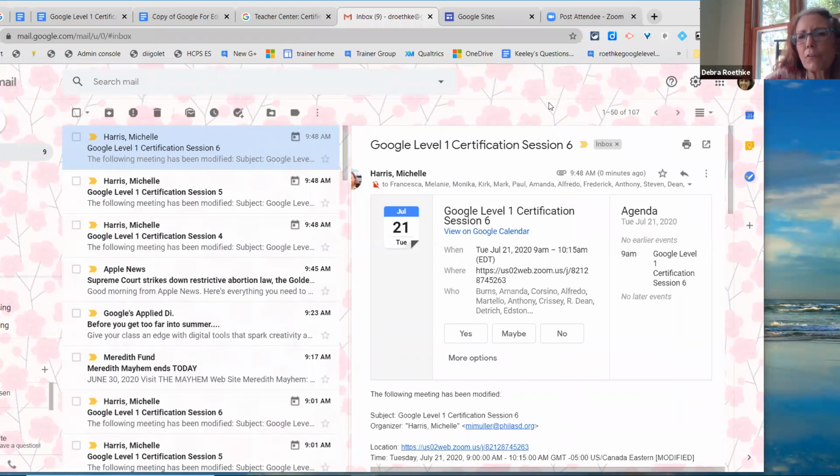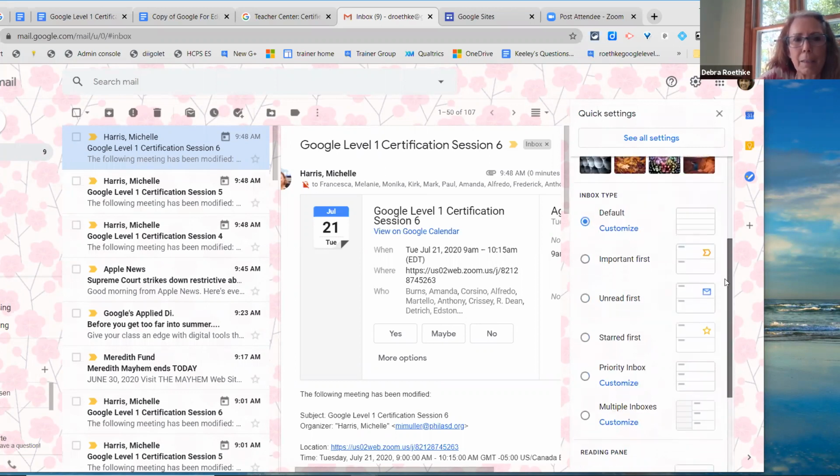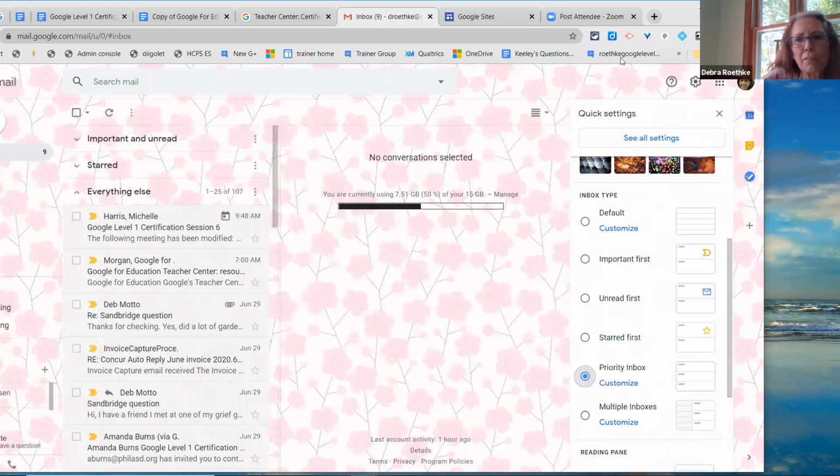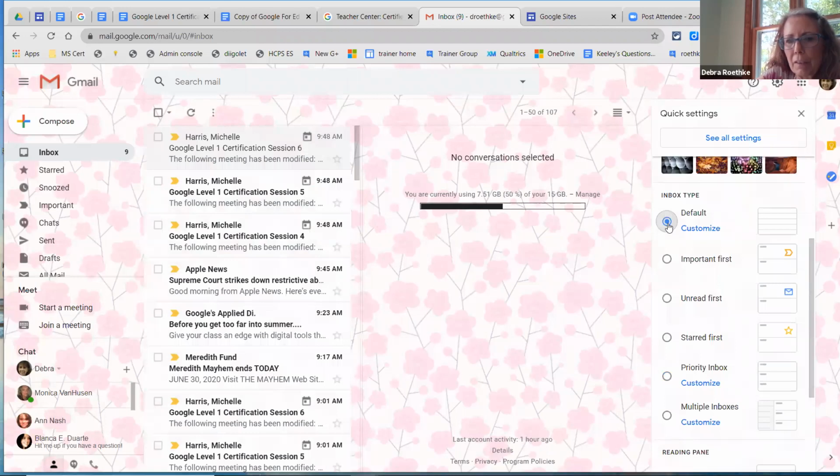Just about everything else that they talk about is always in settings. So here are the settings up here. If you click on settings, you get some quick settings to begin with. One of the things that they talk about is a priority inbox. If I click on priority inbox, then what it does on my inbox is it puts things that are prioritized at the very top. So I've got my starred and my important and unread up here. I can customize what I consider a priority. If I just have my default inbox, it's no longer there. So that's where that setting is.